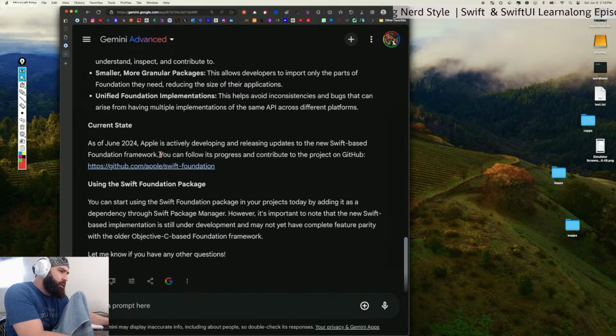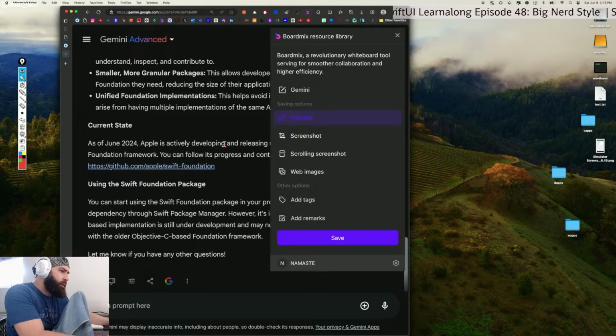Current state. As of June 2024, oh, it just happened. Apple is actively developing and releasing updates to the new Swift-based Foundation framework. Really?